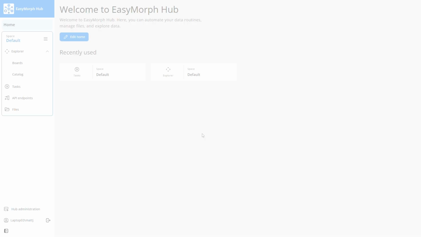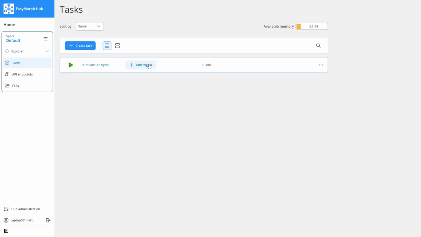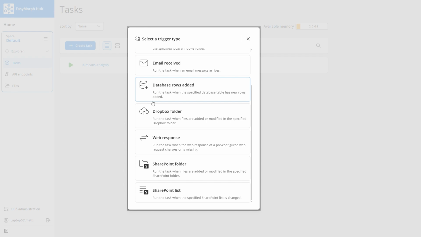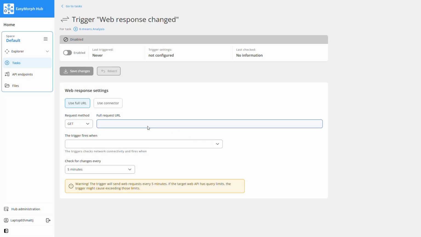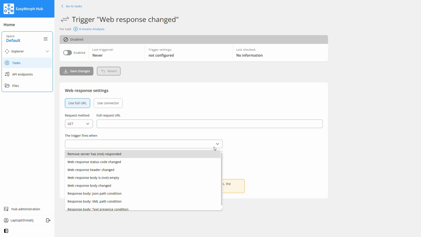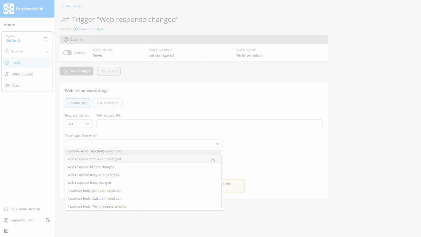Continuing the trend of recent releases, EasyMorph 6 brings 3 new event triggers to EasyMorph Hub tasks. The first 2 are SharePoint triggers, allowing you to monitor SharePoint folders and SharePoint lists, and triggering tasks when changes are found. A new feature-rich web response trigger allows for monitoring of any web page or API call. There are lots of possible use cases for this trigger, such as monitoring an API for new data being available, or triggering a task when a web server stops responding.